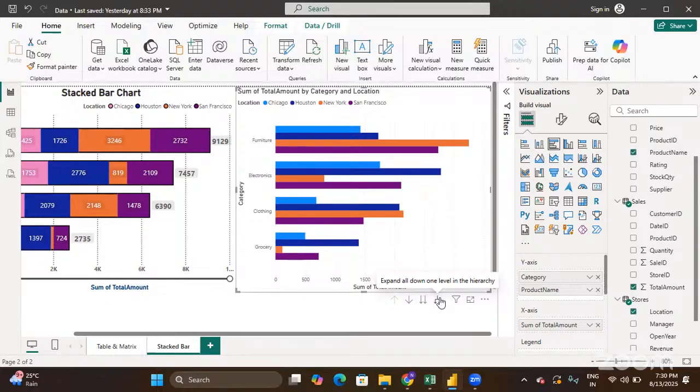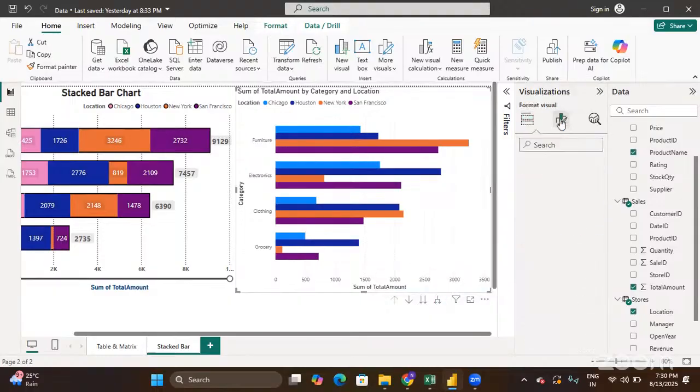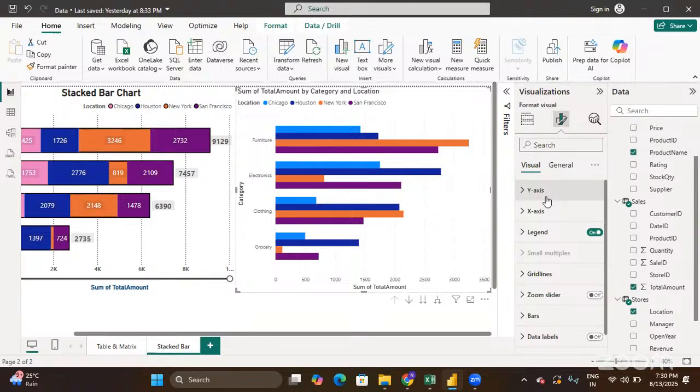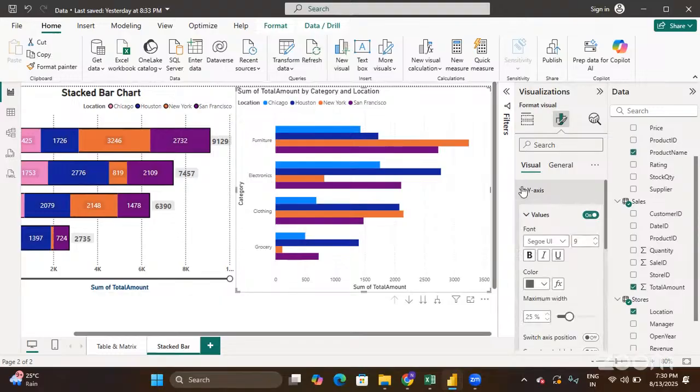Yes. Now, what I'll do is, let us discuss the formatting options that we have for clustered bar chart. Majority of them will be same as stacked bar. For clustered bar chart, majority of the formatting options will be same as stacked bar. What is the first one? Y-axis. So what are the formatting options that you see under y-axis?